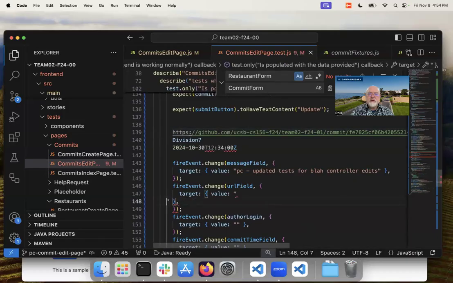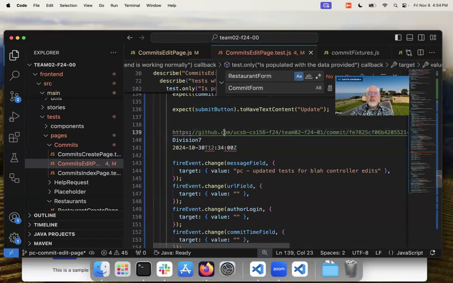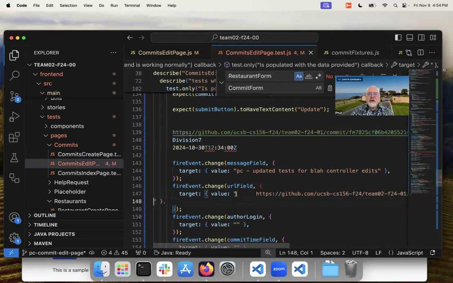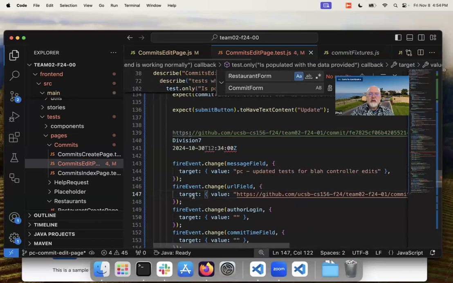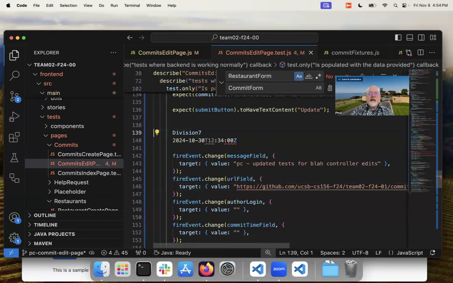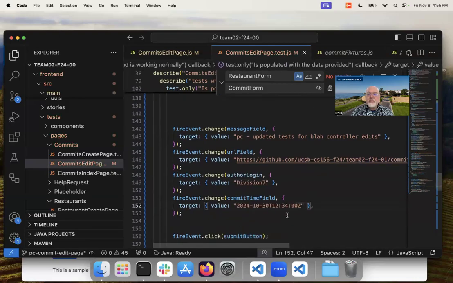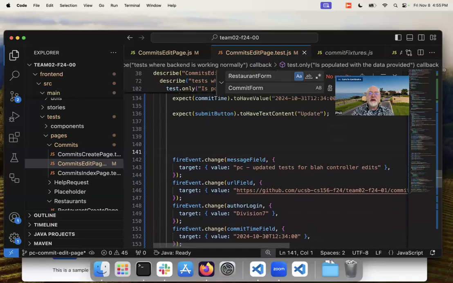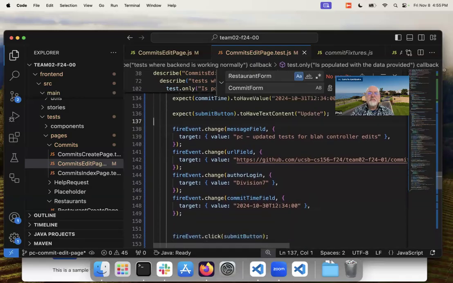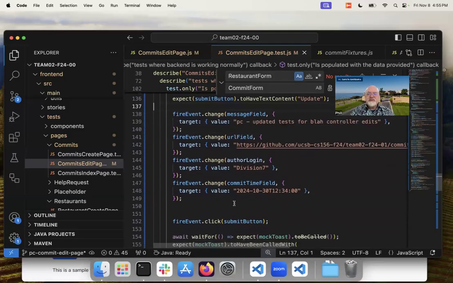So that goes in here, but without all that extra space. Now that goes away. Division 7 goes in here for the author login. Here is my time. That's going to go in here, but without the Z on it, because the date time picker doesn't support having the time zone. The Z gets added on later.